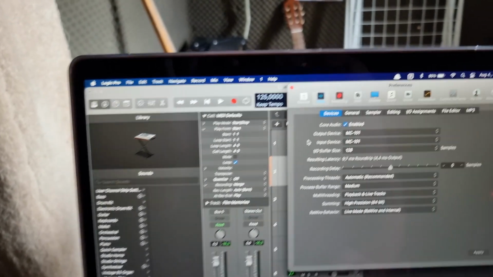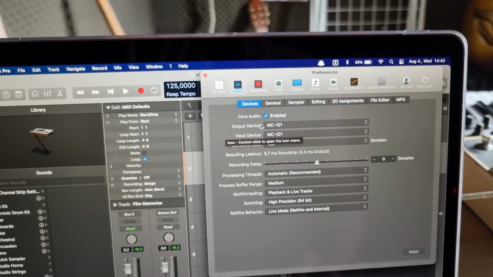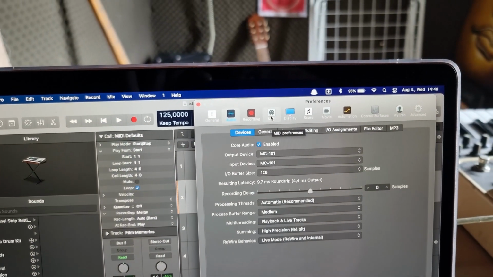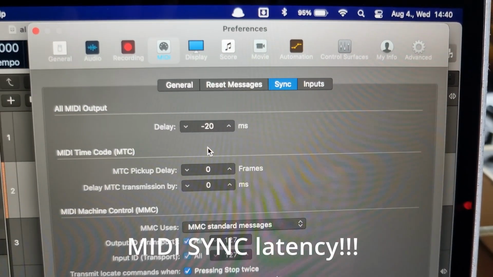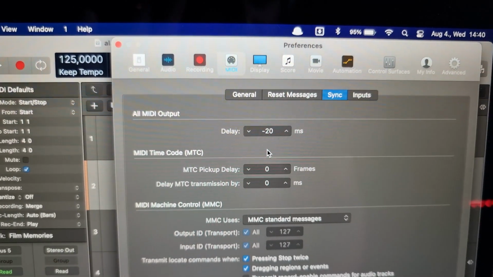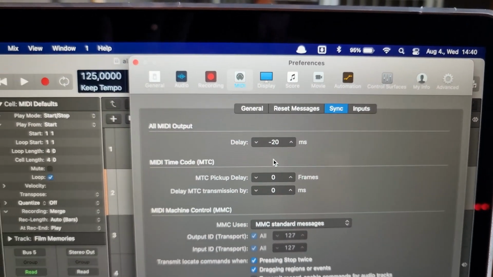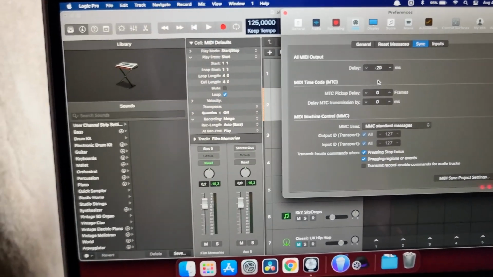preferences, audio, and you set up MC101. And the trick is that there are some latency things, so you have to set up some kind of delay, negative or positive value, to compensate if you have such a thing.